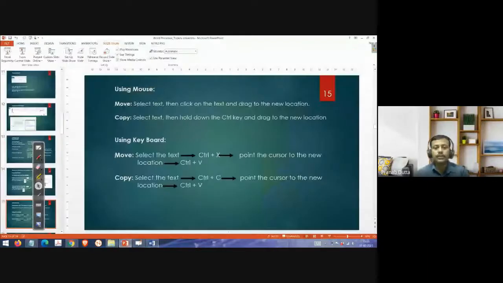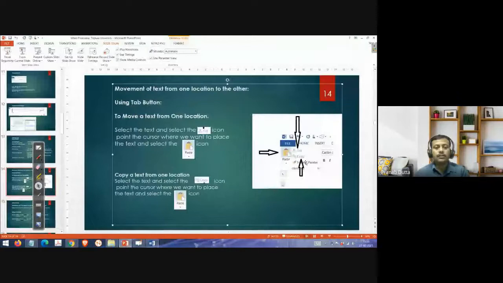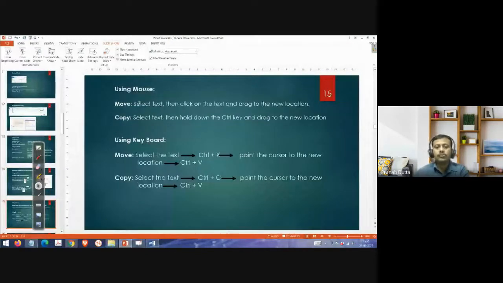Here what I am showing is by using the tabs, I am doing the cut, copy, paste. Another is by using the mouse, I am doing these steps. And by using the keyboard, I am doing the same steps.